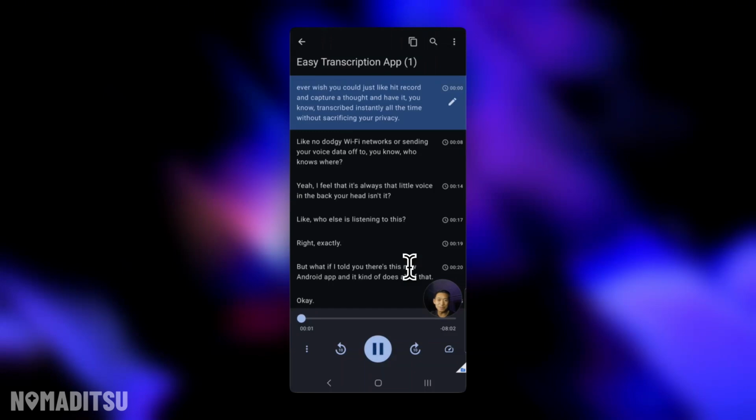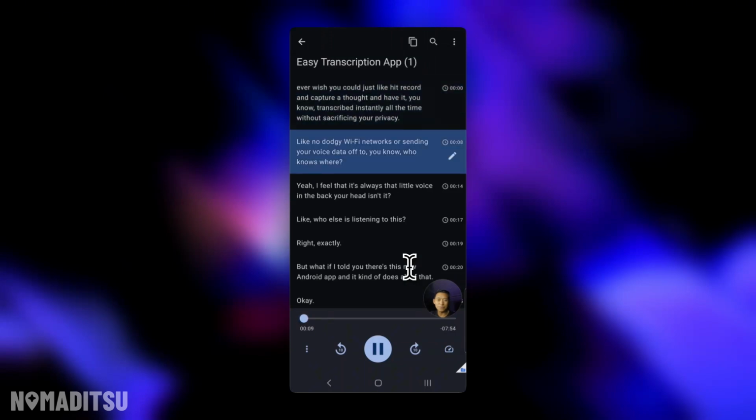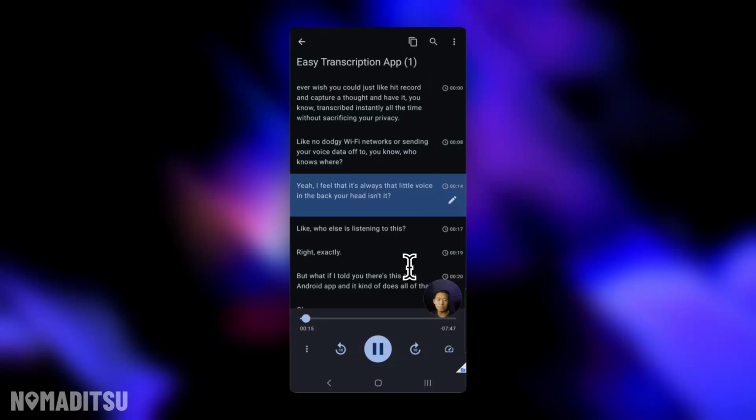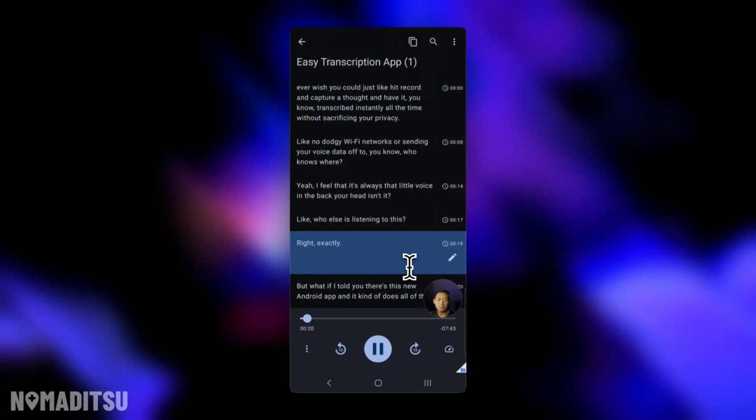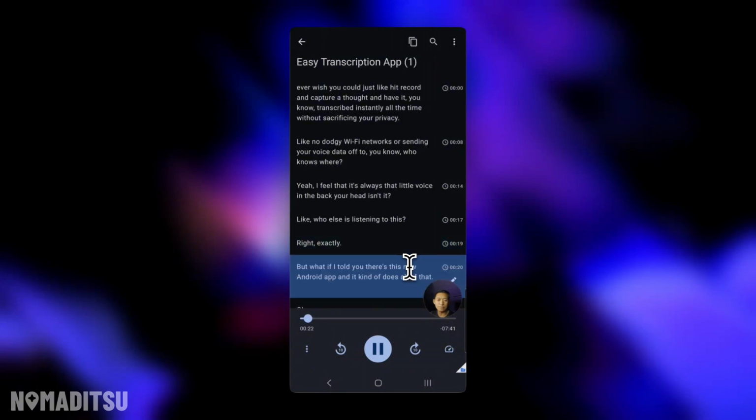Ever wish you could just hit record and capture a thought and have it transcribed instantly? All the time. Without sacrificing your privacy, like no dodgy Wi-Fi networks or sending your voice data off to, you know, who knows where. Yeah, I feel that. It's always that little voice in the back of your head, isn't it? Like, who else is listening to this? Right, exactly. But what if I told you there's this new Android app and it kind of does all of that?